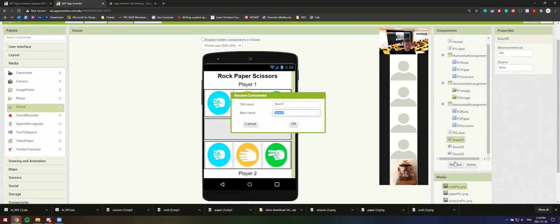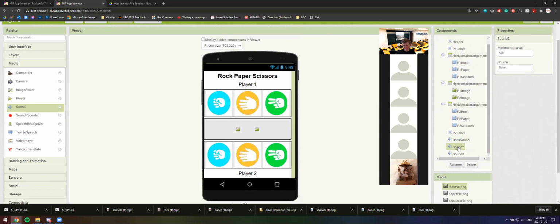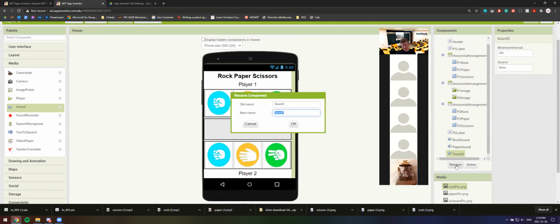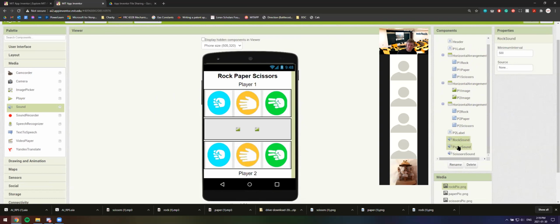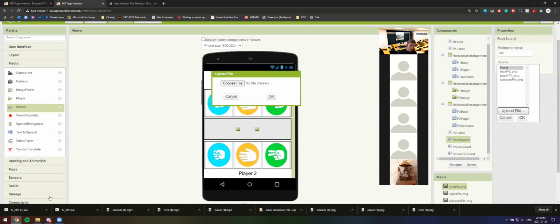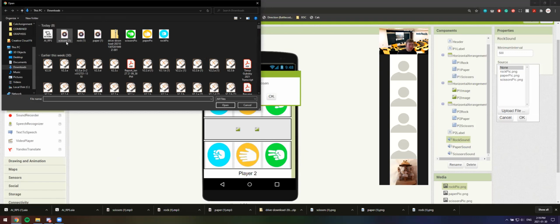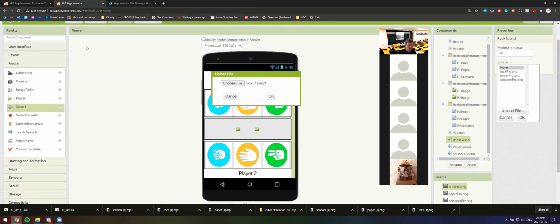I'm going to make one called rock sound, paper sound, and scissors sound. That's what I'm renaming them to. Then on the right side where it says source, I'm going to select this thing that says none. I'm going to upload a file, and I'm going to upload these sound files. Remember when I made you download those sound files? So this is rock. So I'm going to go rock.